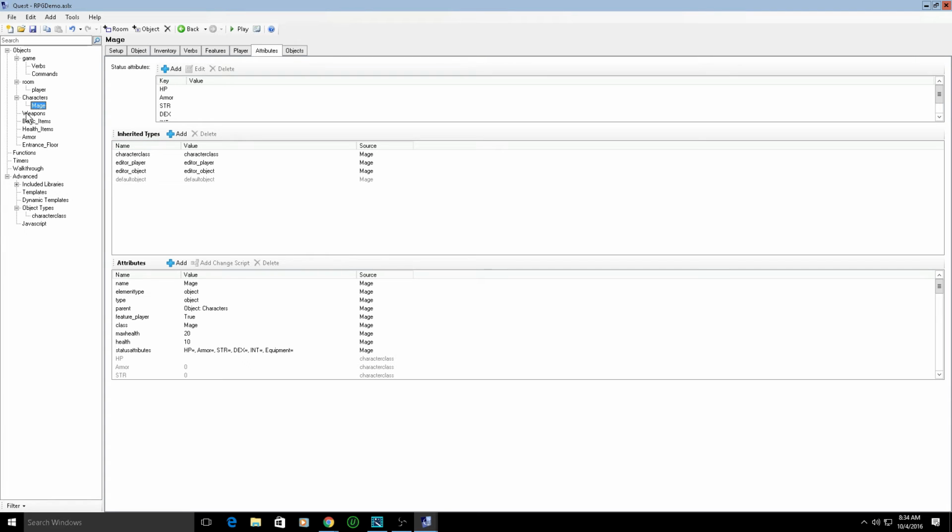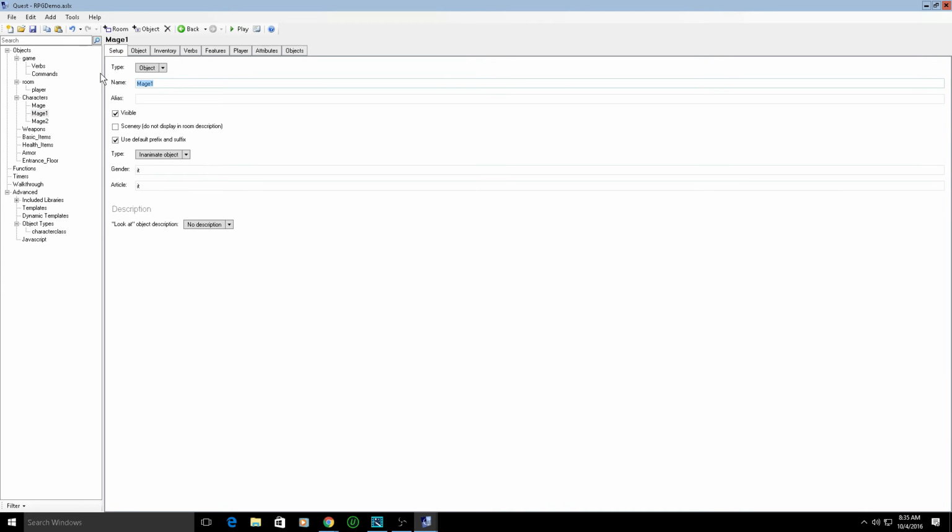Alright, now what we want to do is make two more characters. So you're going to highlight Mage. You're going to come up to the copy button, hit copy. You're going to paste it once and then twice. Come to Mage 1, go to Setup. Let's erase it. And we're going to type in Warrior. Okay. And then we're going to click on the Mage 2.